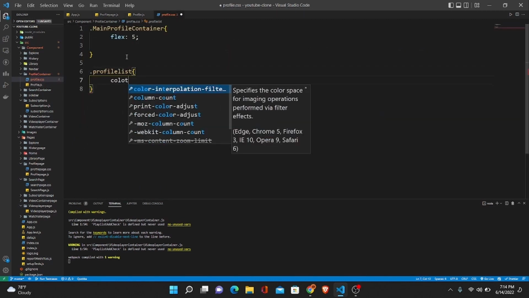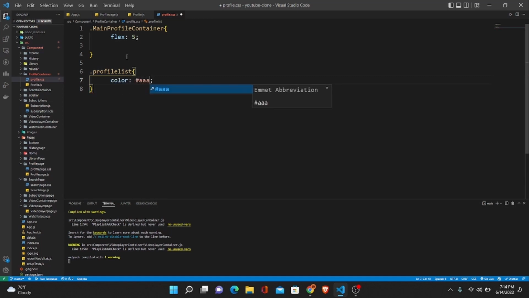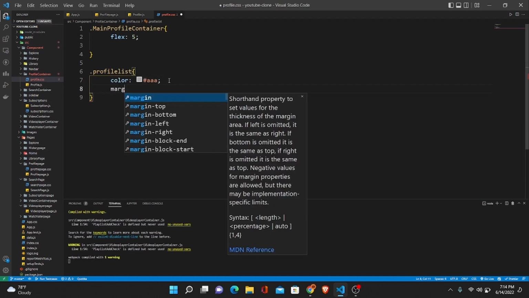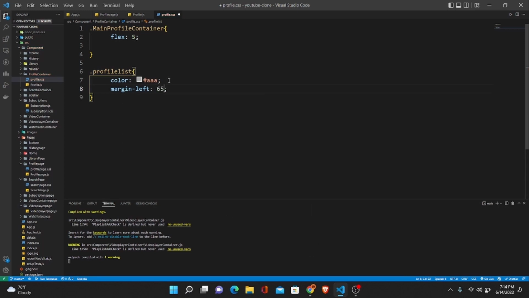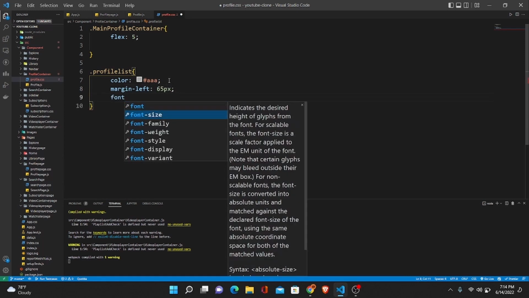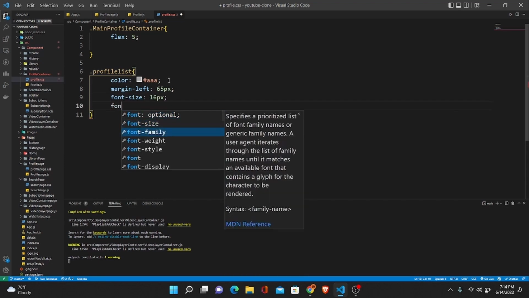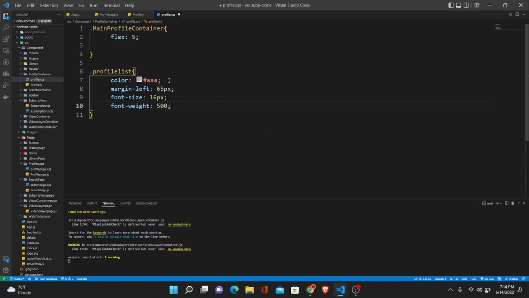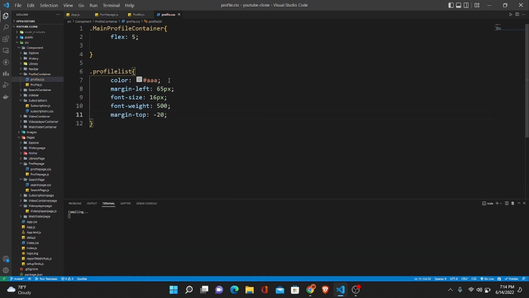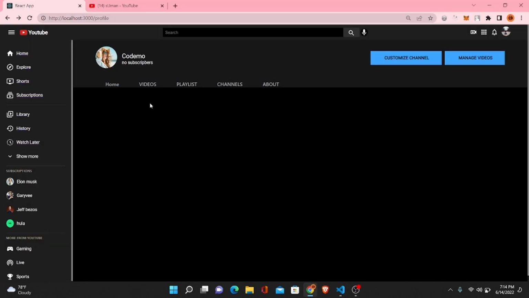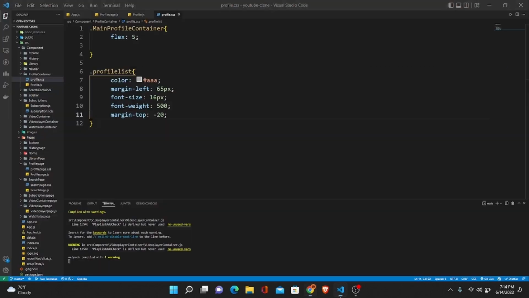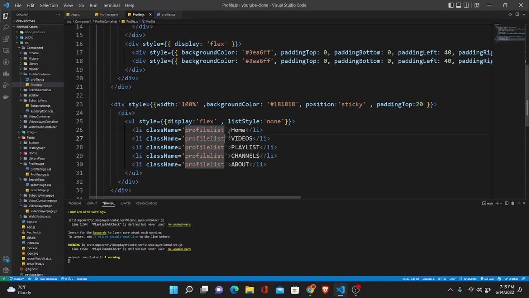Let's copy this profile list and give it a style. Our color will be a strict color, and let's add a margin left of 65 pixels, not a percent but pixels, and let's add font size of 16 pixels, and our font weight 500, and let's add a margin top of minus 20. Okay, subtract 20. Now it looks pretty cool, but I got one problem in our home.